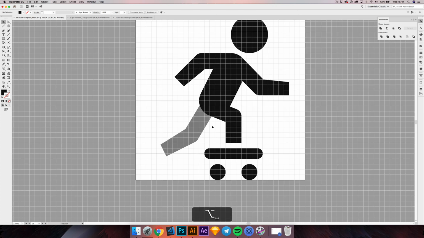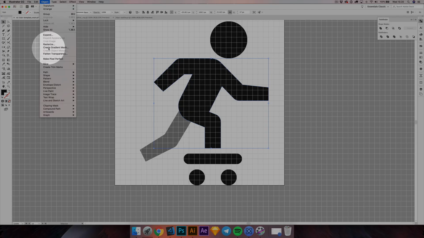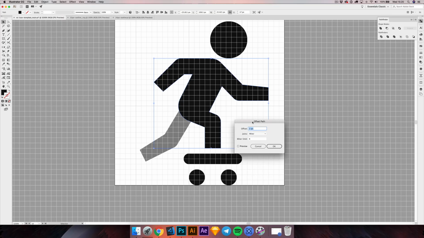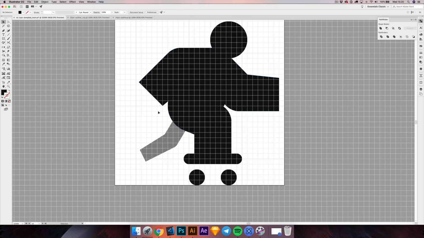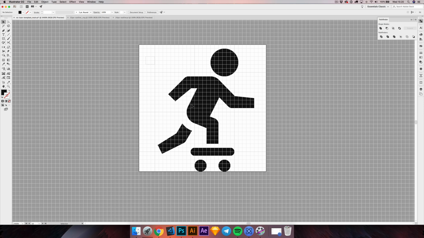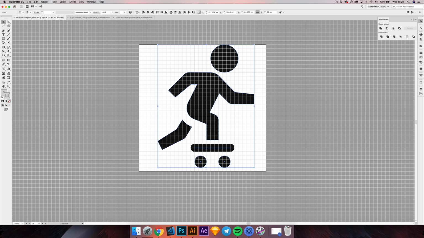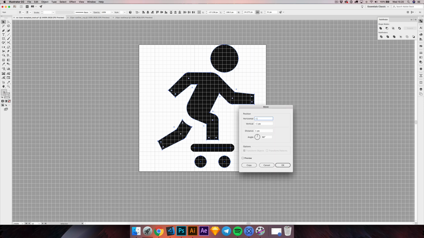Can remove it, and finally we can select the body, go to Object, Path, and Offset Path. I'm going to select 2 pixels. Okay, this is going to create a copy of the body which is bigger by 2 pixels on each side, and with this selected and the leg as well, you want to click on Minus Front. Here we go. We can zoom out, and move the icon up by 1 pixel. We can center it better by moving it to the left by 1 pixel.